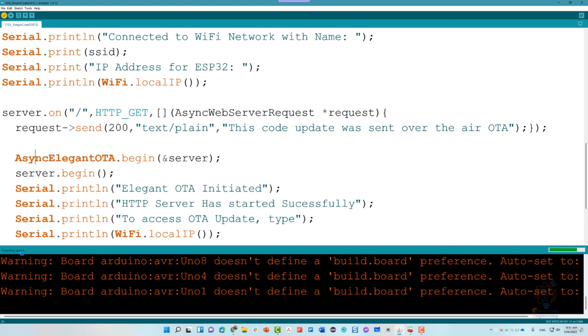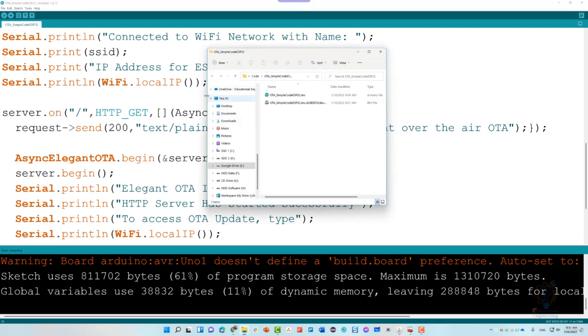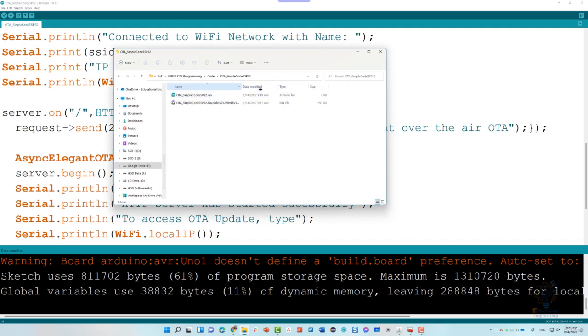That's the .bin file that you should upload using the Elegant OTA web page if you want to update the firmware on your ESP32, or if you want to send a code update to your ESP32. Now, to get your binary file, once done compiling, click Show Sketch Folder. Now, as you can see here, we have the sketch folder and we have the .bin file that we need to upload. This is our sketch and this is the .bin file.